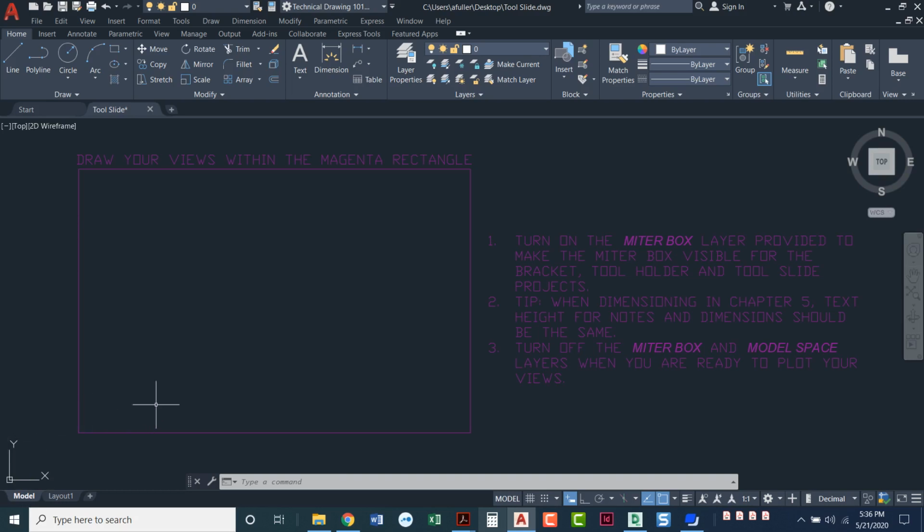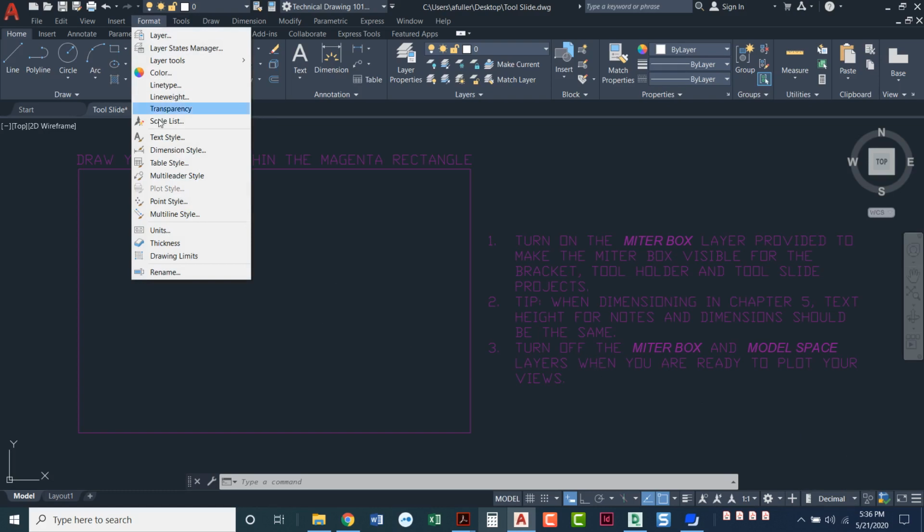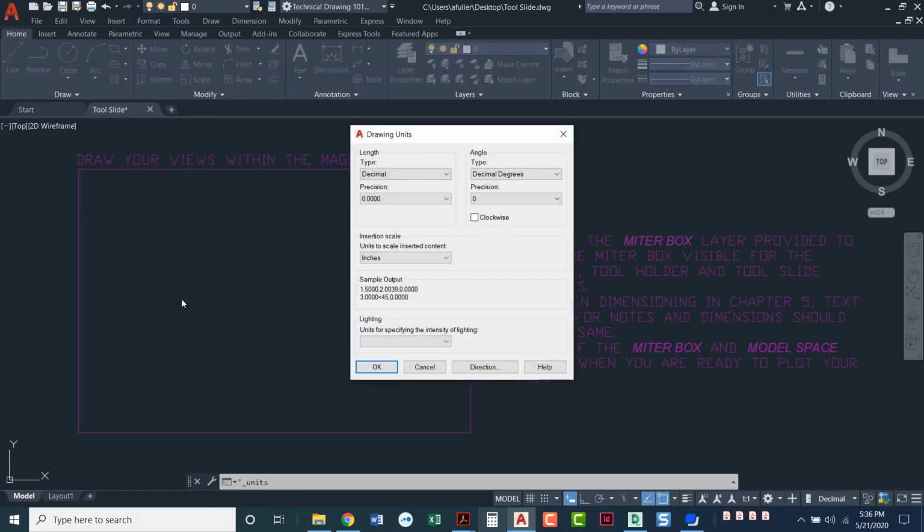Step 4 says to set the units to decimal and the precision to 0.000. I've already got the units set to decimal, but I can't set my precision here, so I'll do the Format pull down. We'll go to Units. You can also type in the word Units, U-N-I-T-S. I've got my drawing units set to decimal, and I need to set my precision to be 3 decimal places instead of 4. I'll say OK to this.